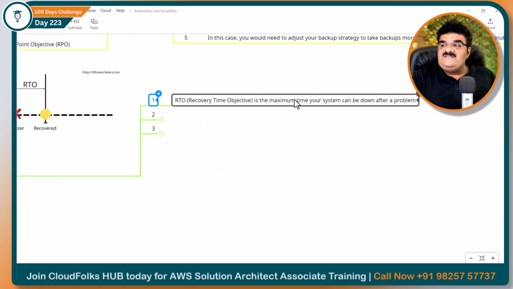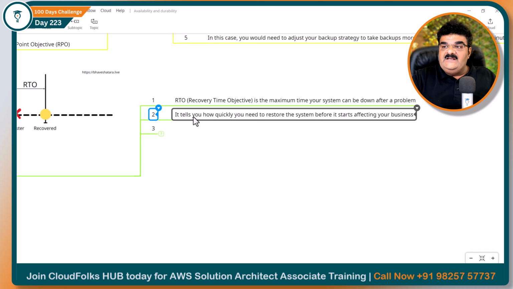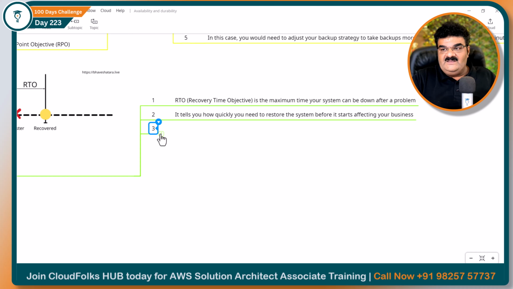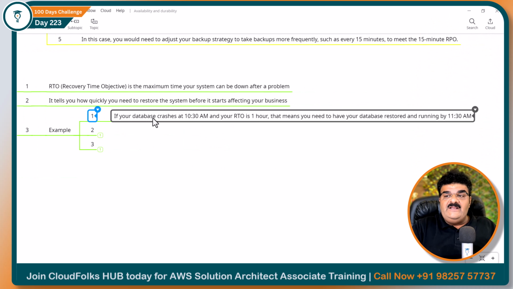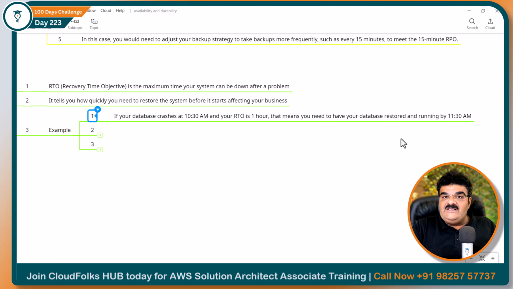RTO is the maximum time your system can be down after a problem. It tells you how quickly you need to restore your system before it starts affecting your business. Here I am giving you one example so you will get a better understanding. If your database crashes at 10 a.m. and your RTO is 1 hour, that means you need to have your database restored and running by 11 a.m. So you have a 1 hour window in which you have to start your database.